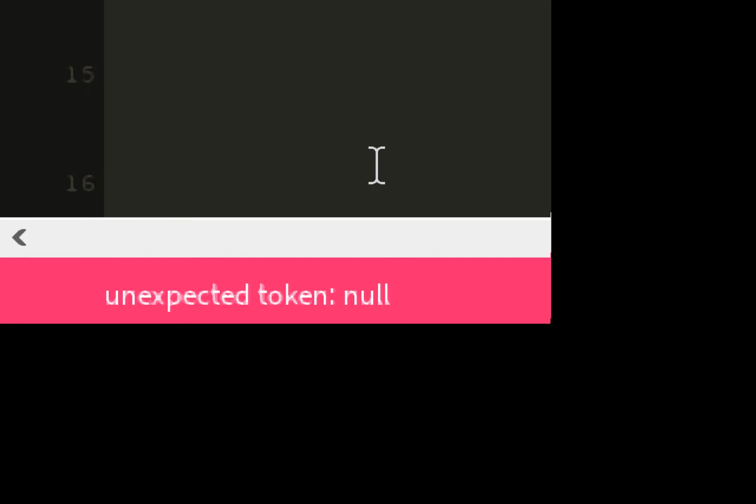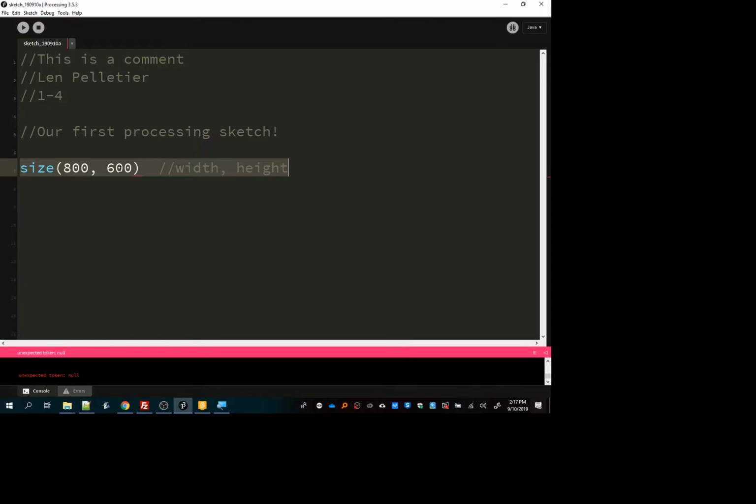So just notice where it's complaining, and then just try to troubleshoot it the best you can. We'll talk about how to debug a computer as we go forward. So it turns out semicolon's pretty important.